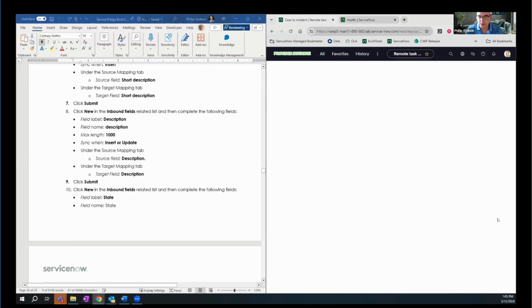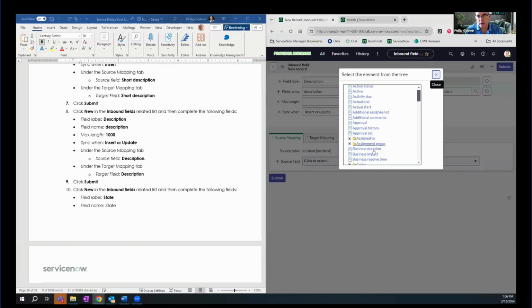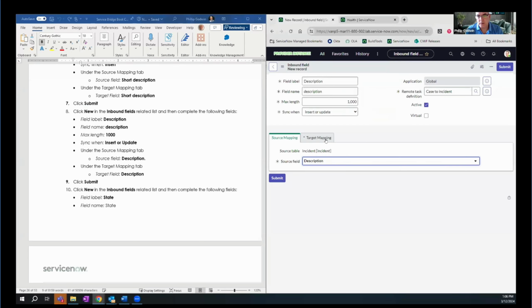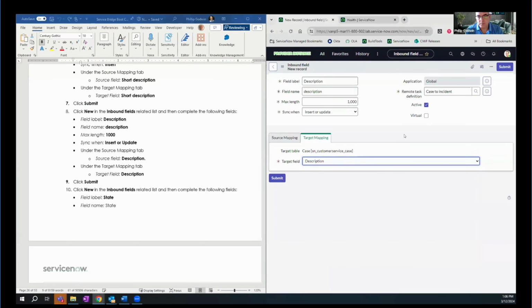And then we'll do the description field. Same thing. Field name is description. We'll make the max length a little bit more for this one. We'll give it 1,000 characters just in case. Description may change. In this case, I've said for description, we're going to sync it on insert or update. So anytime it's updated, it'll be synced. And then the source mapping is description, and the target mapping is description.